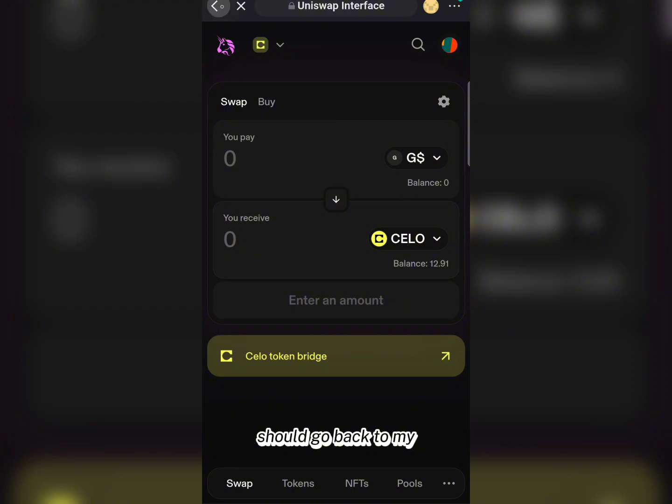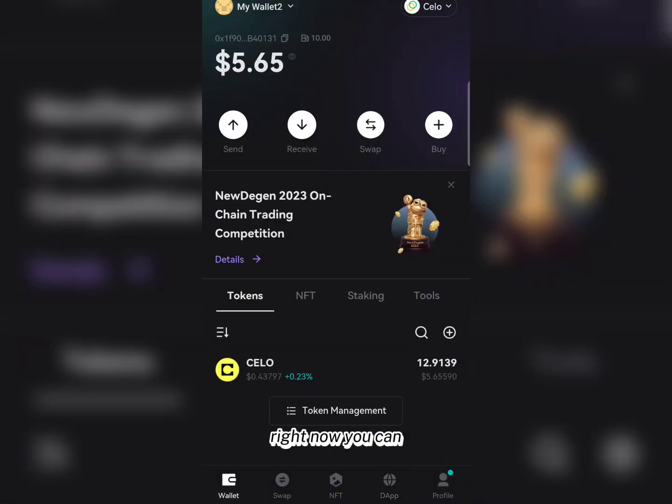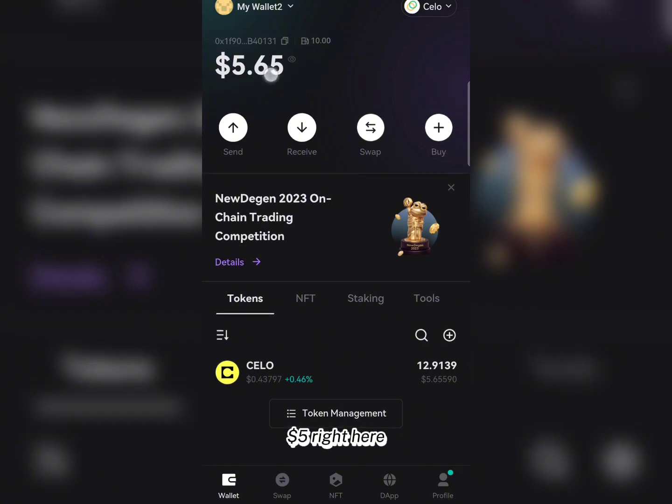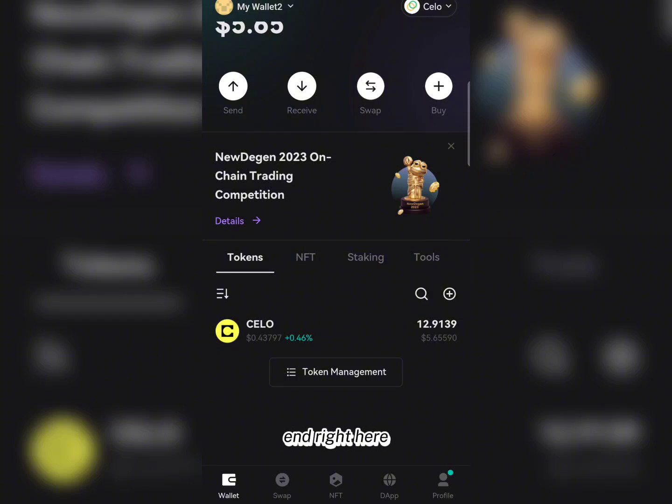If I go back to my app right now, you are going to see what I have right here. Let me go back like this. I will go back to my wallet right now. You can see that I now have $5 right here, completely free of charge, without doing anything serious. I mined this completely free of charge. You can see over here that the mining literally works very well, and do not hesitate to give it a shot, because that's how we earn here on my channel.